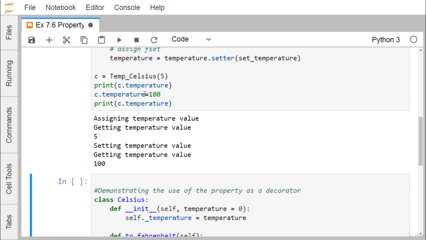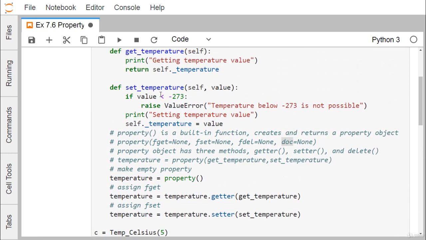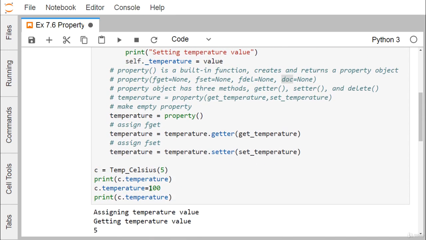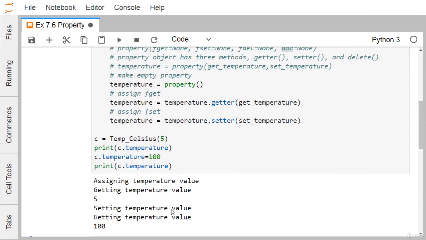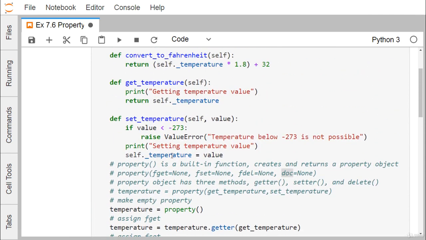So now C.temperature = 100. Now this 100 will be assigned. We are actually calling set_temperature, because we are setting this temperature. The set_temperature method will be called automatically, because it has been set through the property, which is a built-in function, and this value will be passed. Here we have passed the value 100. So the condition that the value is less than minus 273 is not true. So the setting temperature value message will be printed. Yes, it has got printed here, and now the value will be assigned to the temperature.